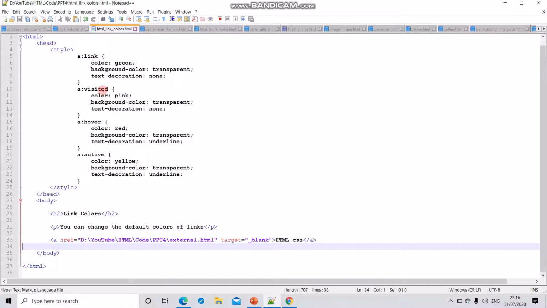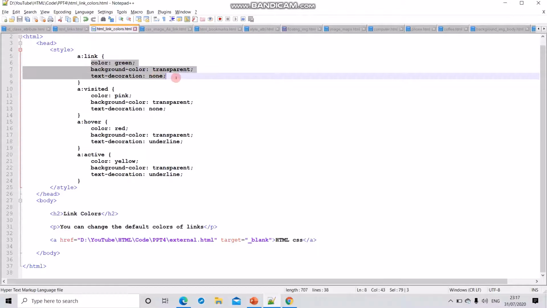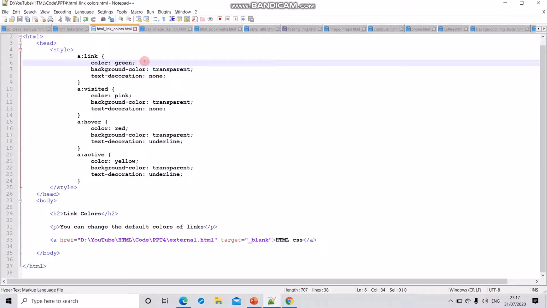The syntax of a pseudo class is selector colon pseudo class. Under curly braces there is a property and a value. Anchor pseudo classes: links can be displayed in different ways. This is an anchor tag, that means this is a selector and this is the pseudo class. For the selector, the pseudo class is link. This is nothing but we are giving CSS for that link, that is for an unvisited link.